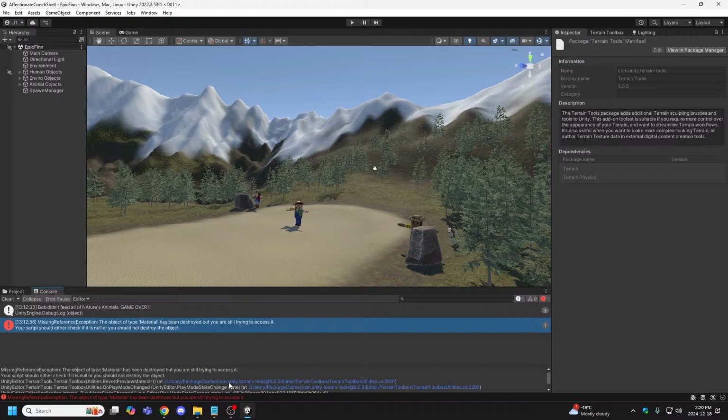Library, package cache, blah, blah, blah. And then right here, if you look, you see this here? .cs, guys, that immediately should tell you code behind. .cs is C# code, okay? Anytime you see .cs, it's part of the TerrainToolboxUtilities.cs class, okay? So you can actually click that. I'm just left clicking on it, okay? Let's bring it up. Here we go.